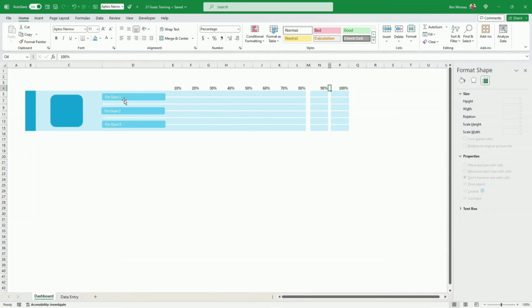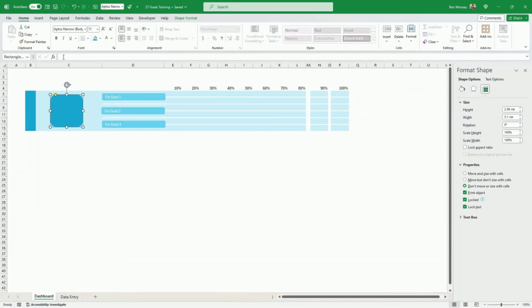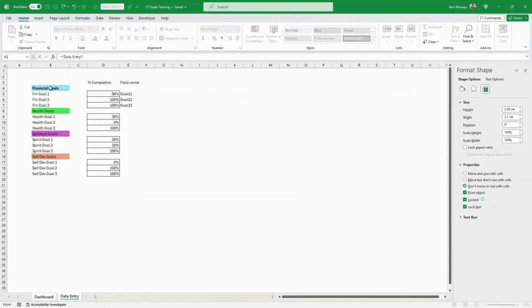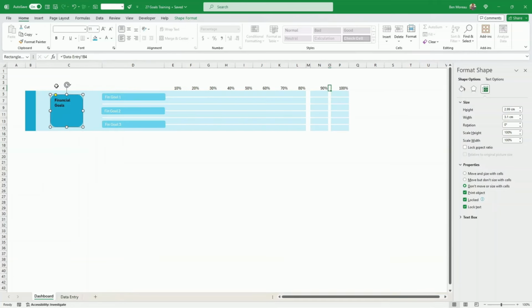So now we have our 3 goals. Here I'm going to do the same thing with this. I'm just going to put an equal and a financial goal here. This time I'm going to put a white. I'm going to keep it in bold. And I'm going to leave it on top. And I'm going to put it this way.